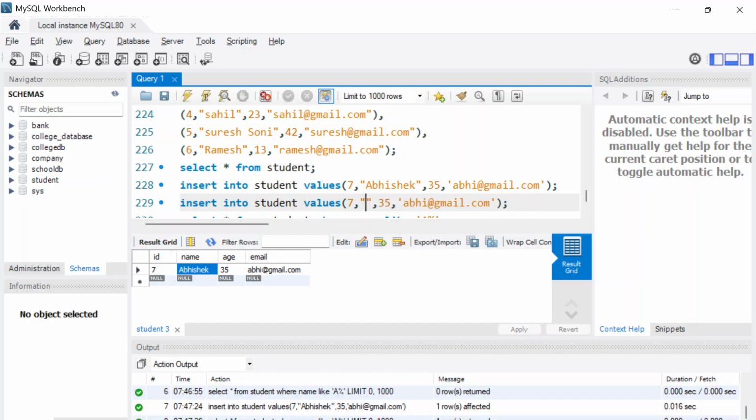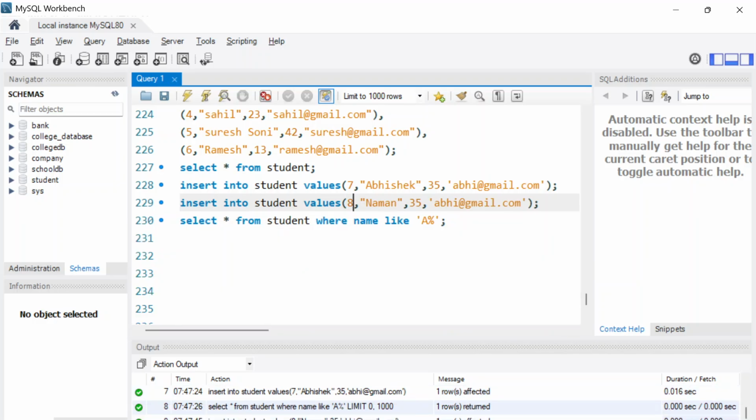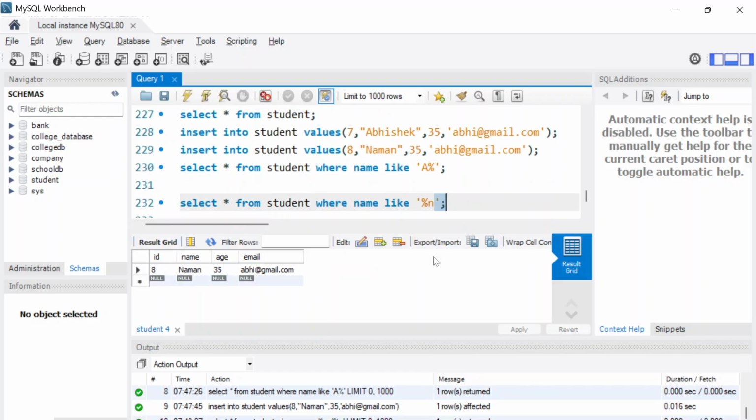So first of all, let's store it. And yes, SELECT * FROM student WHERE name LIKE '%n'. So before the n there can be many characters, it doesn't matter, but the last character should be n. Control enter. Here you can see the result.